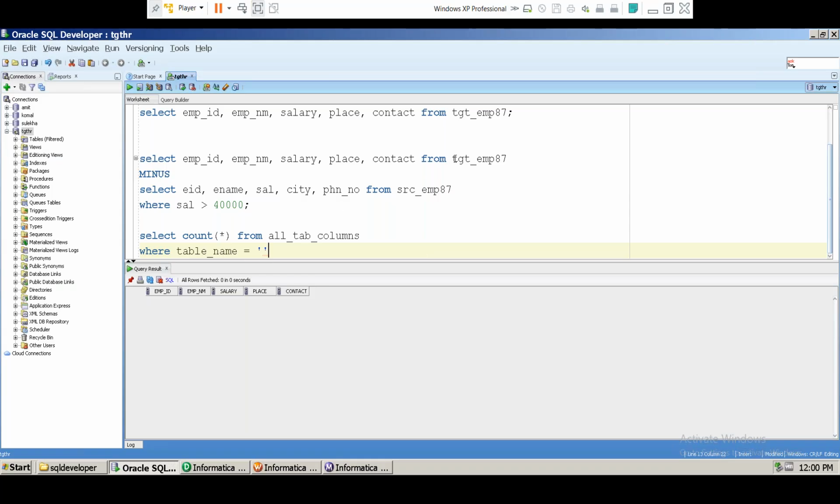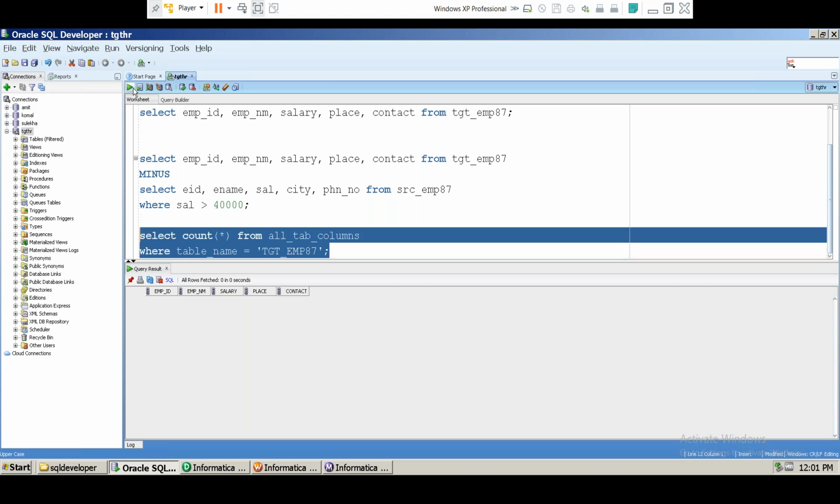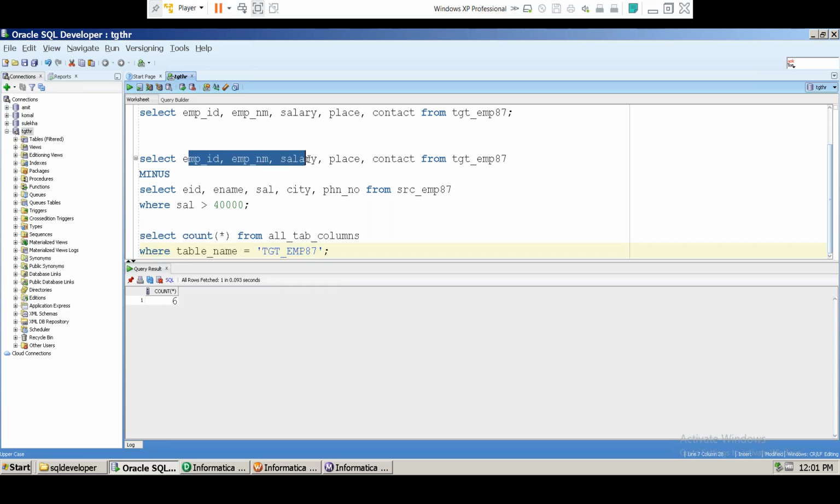So for employees, we give the table name here, and this will be in capital letters because all_tab_columns is a data dictionary table. It keeps all the data in capital letters. So change this to capital letters. Six columns are here: 1, 2, 3, 4, 5, and another, commission or something, which we have not mentioned here. So total 6. That is also correct.